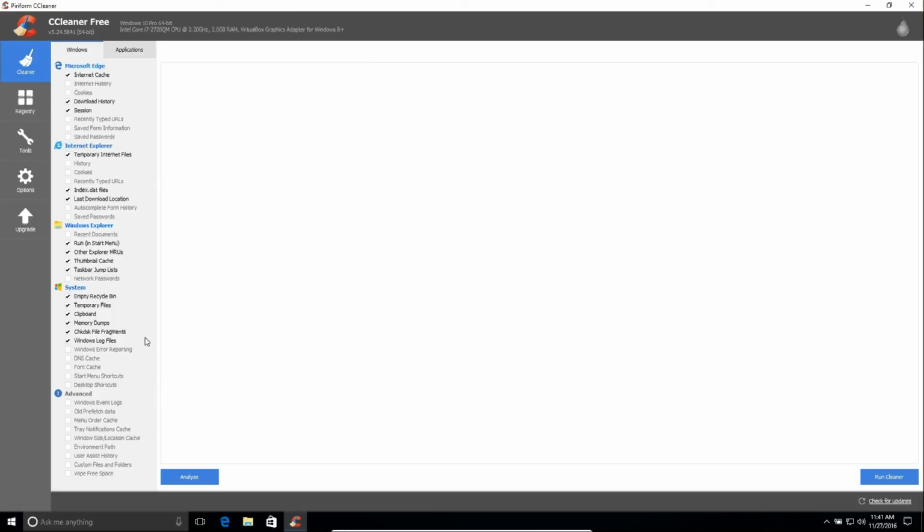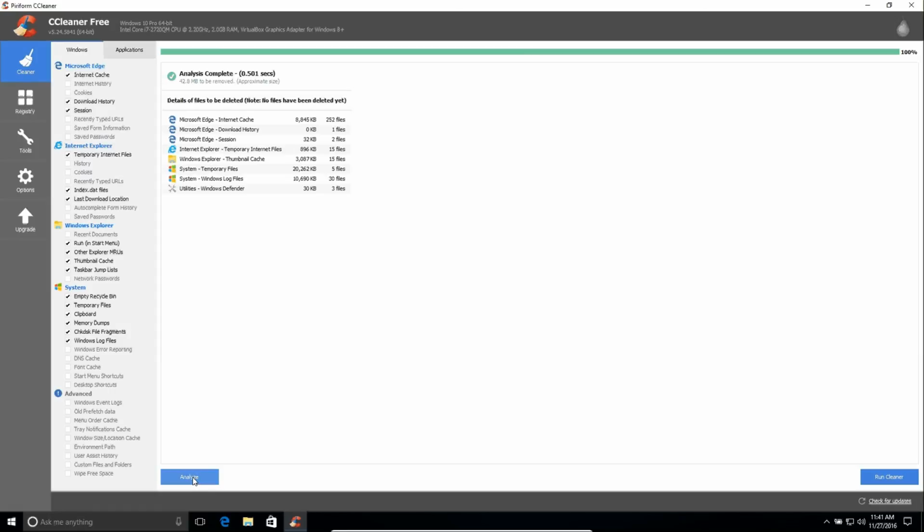The next step after that is going to be to analyze. In other words, which things in each of these items that is checked can safely be cleaned. So click Analyze. And since I haven't used this computer very much, you see that there's not very many things that show up. But each of these items correspond with something that we checked on the left-hand side. So since I left Internet Cache checked, we see that there's 252 files that can be cleaned for the Internet Cache.